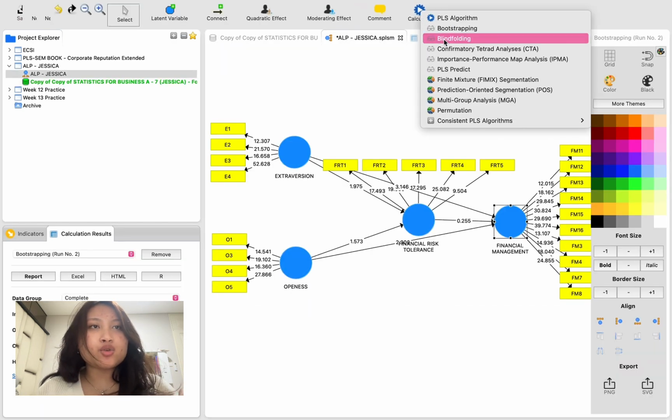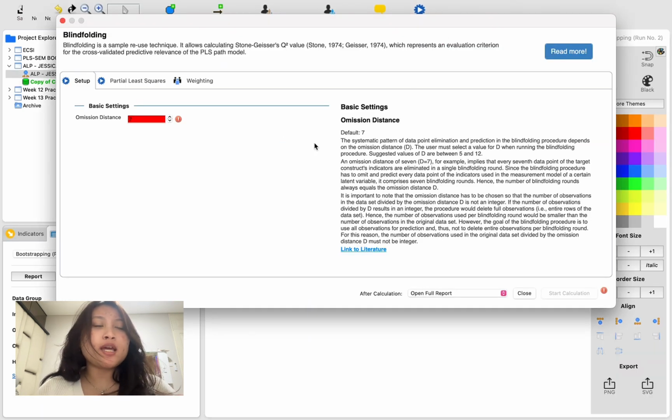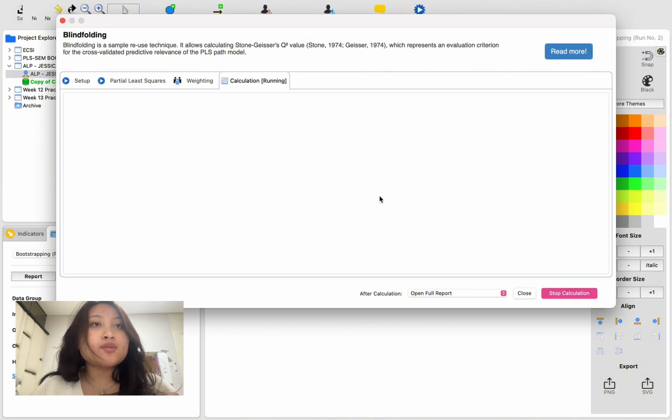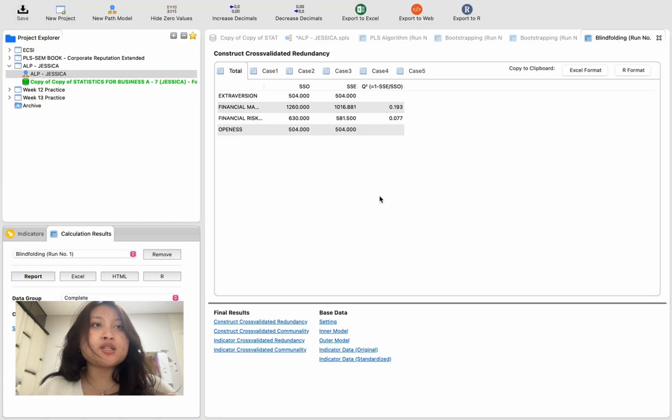Last is the Q-square. I calculate blindfolding, and for the setting I use 5 because I cannot use more. The result shows that the financial management has small predictive relevance, and the financial risk tolerance has small predictive relevance as well. It is okay as long as it's not 0.